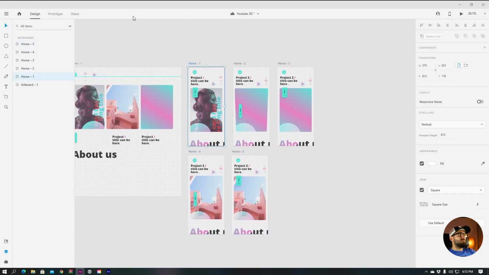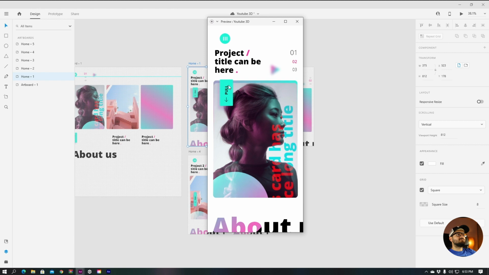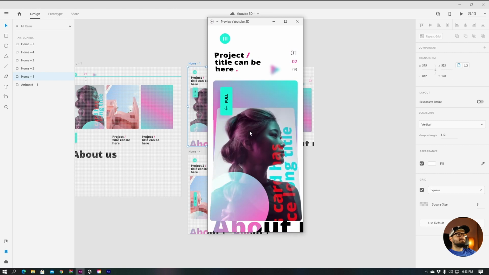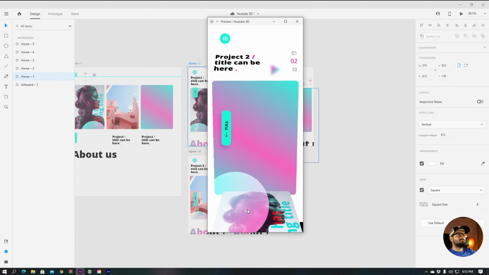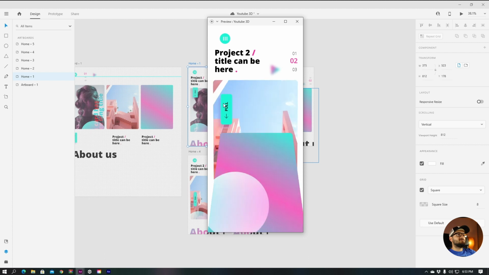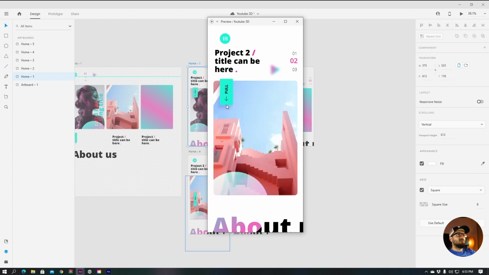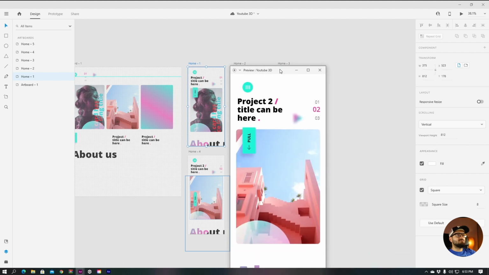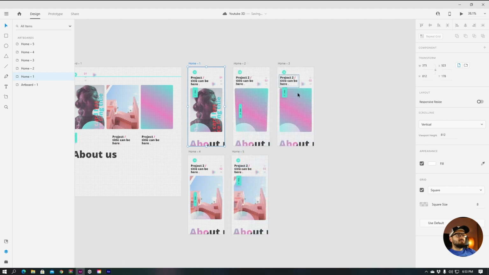Let's check it one more time. The bounce is super cool, and yeah.